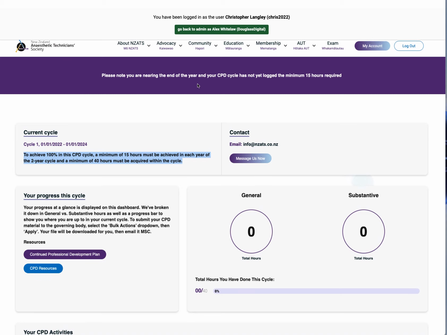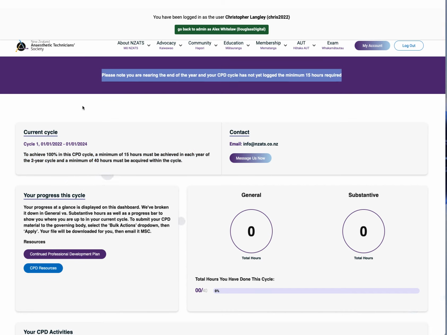So it probably makes sense for the society to send out some comms to members to let them know that they need to put all of their CPD in from this year, out of paper form I'm assuming, and plug it all into here, because they'll all be presented with that. I have done a test, and when you log 15 hours or over, it disappears for this year, but that's just a highlight that's going to pop up. So that's the first thing.